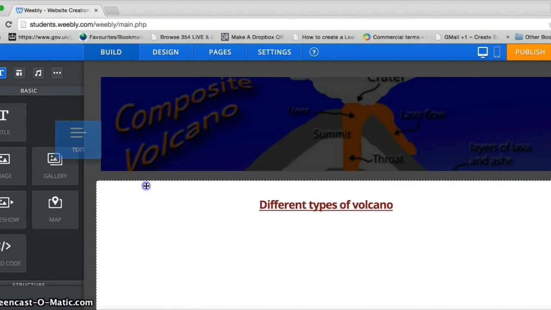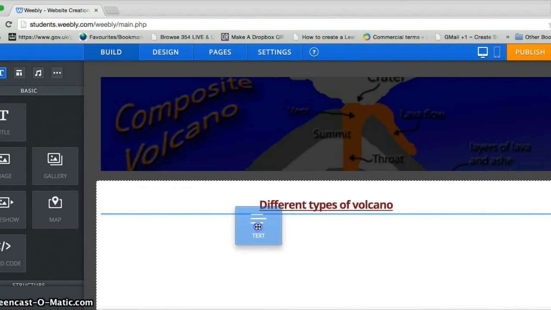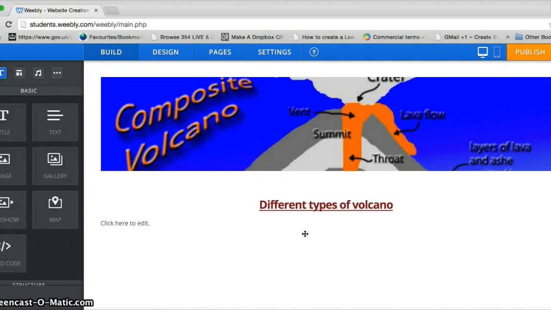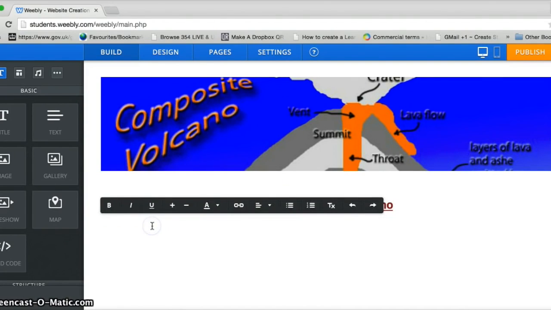I'm just going to try that again. So this time I'm just going to drop it. I'm not going to put it to the side, I'm going to put it underneath. So you see how the blue lines appeared? So I'm just going to drop it under there. And then again, just click inside the box and then I can start typing in my text.